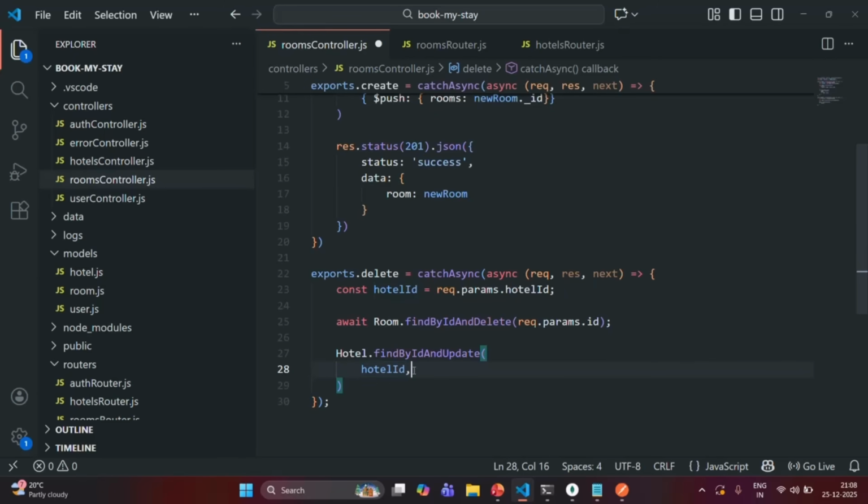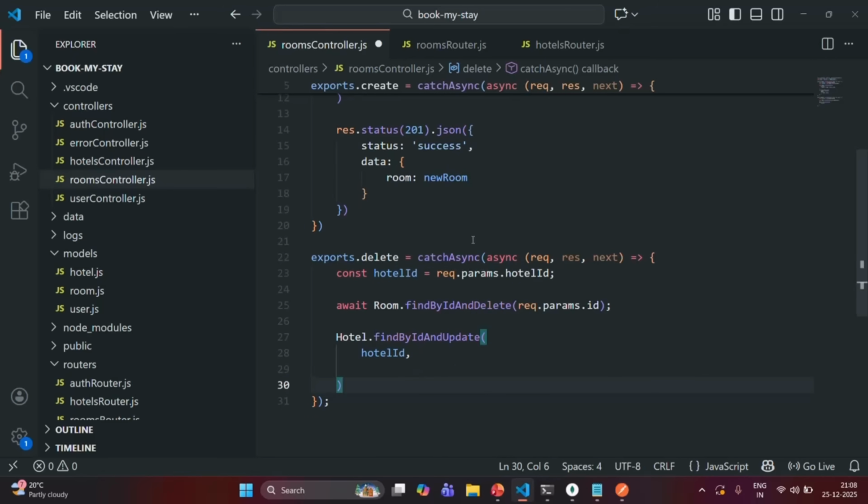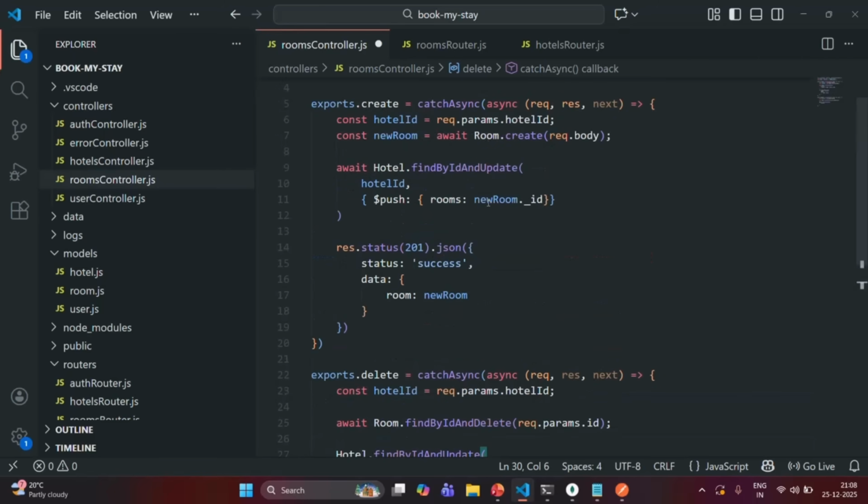So this will be the first argument. And the second argument here should be how we want to update the document. So when we are creating a room, what we are doing is we are adding the ID of that newly created room to the rooms array of the hotel document using this $push operator.